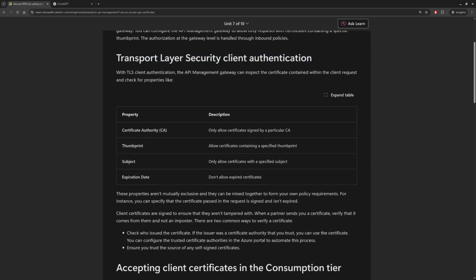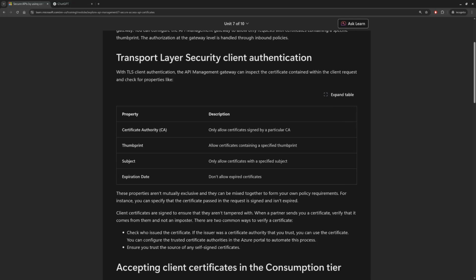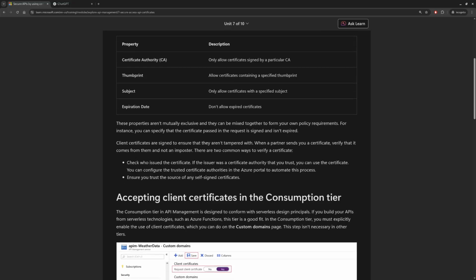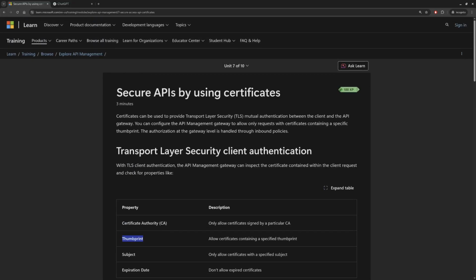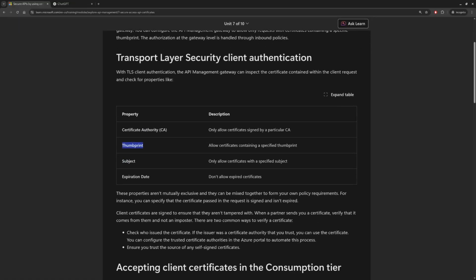With TLS, the API Management gateway can inspect the certificate contained within the client request and check for properties like certificate authority, only allowing certificates signed by a specific authority, or thumbprint. Allow certificates containing a specified thumbprint.